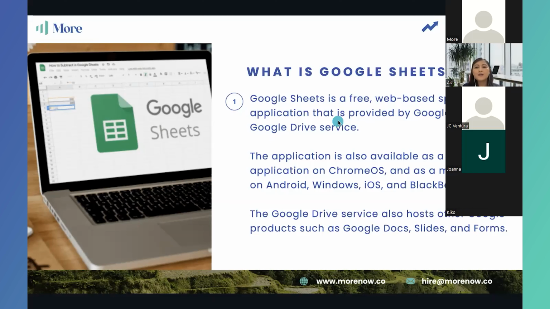All right. So let us go now to the introduction to the Google Sheet. So basically, by definition, Google Sheet is a free web-based spreadsheet. You can use it on your laptop, desktop. You can also download it on your mobile. So if you're using Android, Windows, or iOS, pwede nyo siyang gamitin anytime, anywhere.